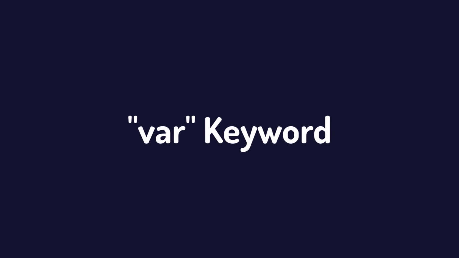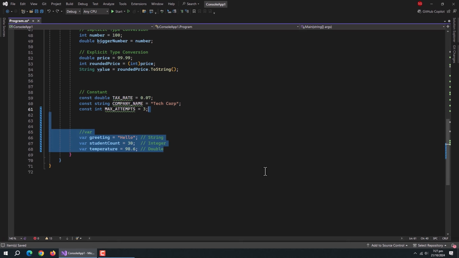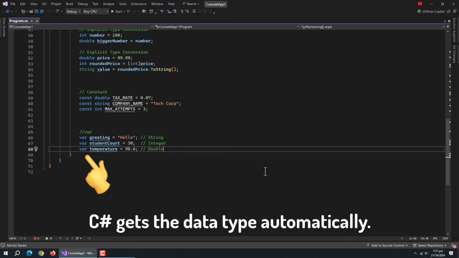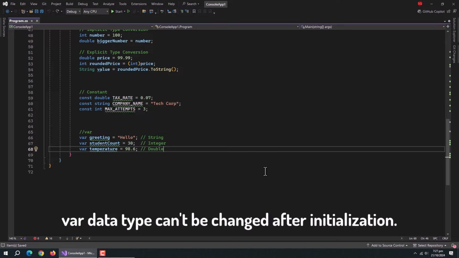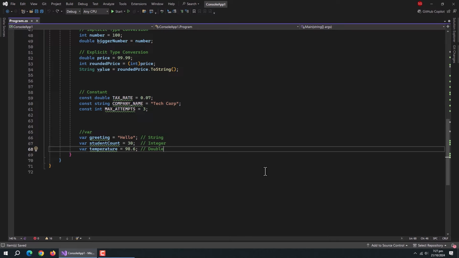Now, let's talk about the var keyword. The var keyword lets C# figure out the data type automatically based on the value you assign. Remember, var must be initialized when declared, and once the type is set, it can't be changed to store a different type. That's all for this section.